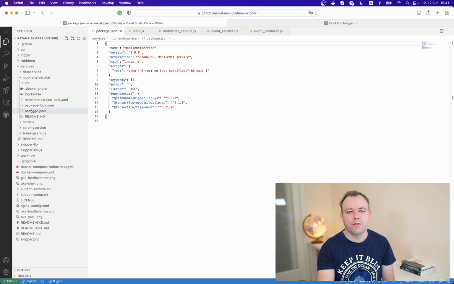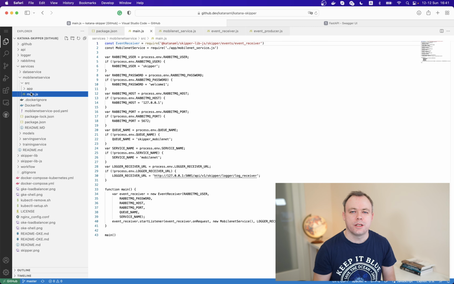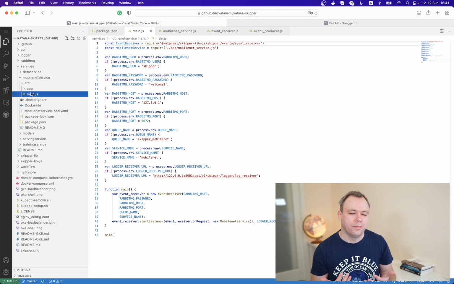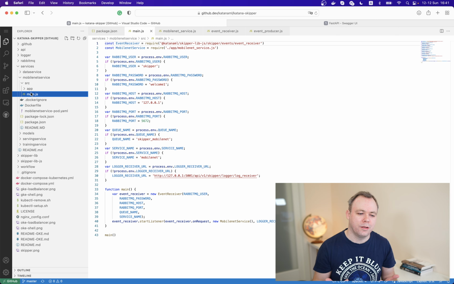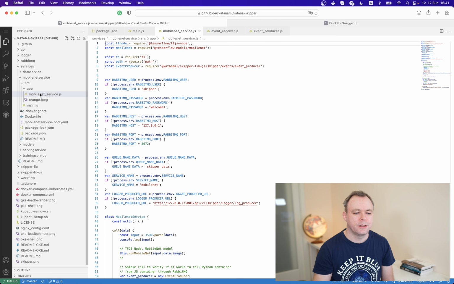In the root folder, we have package.json. Basically, I used the npm init command to initialize this package with an empty package.json. Then we have the src folder where we have main.js, which acts as the main entry script into our microservice. And then in the app folder, we have the MobileNet service script, which implements the actual logic. Functions from this script are callable from main.js.